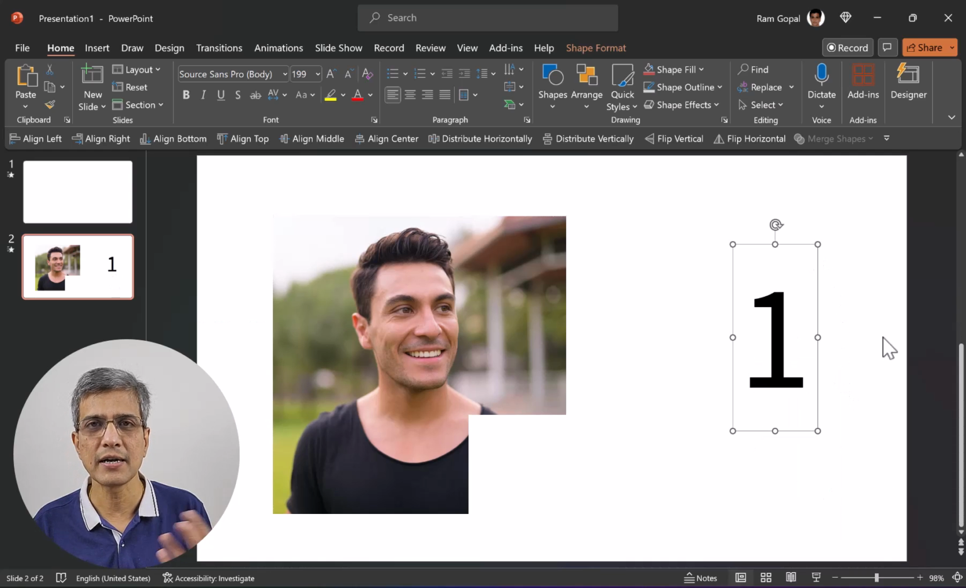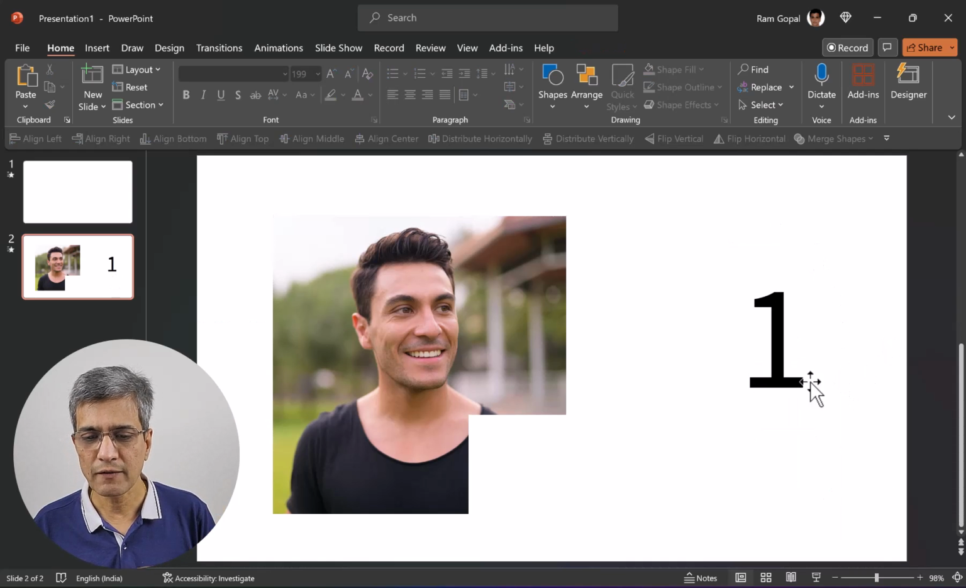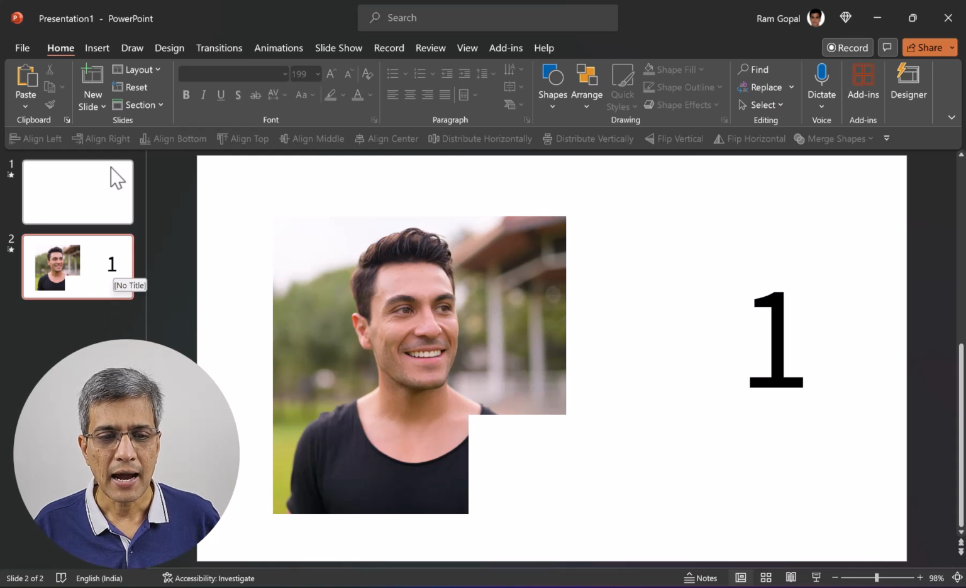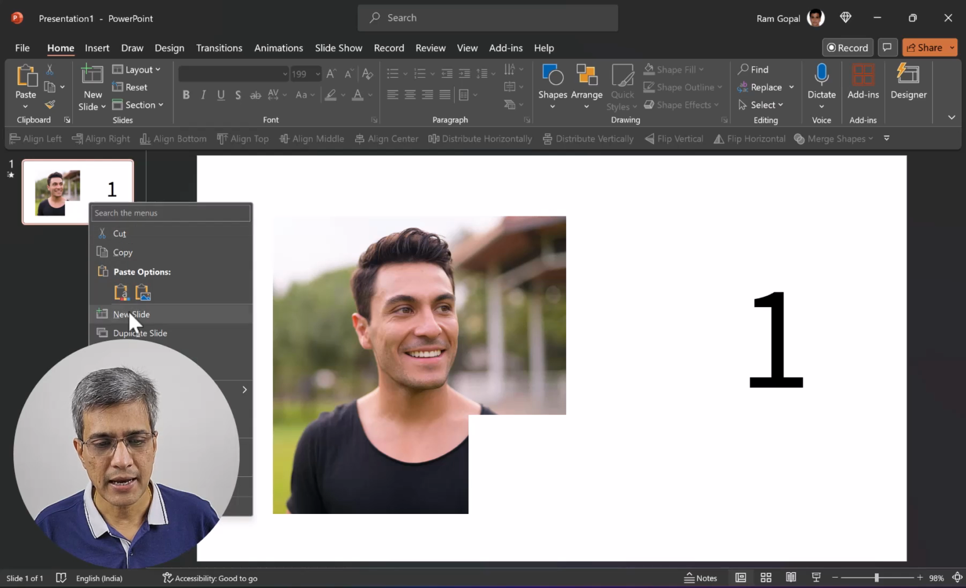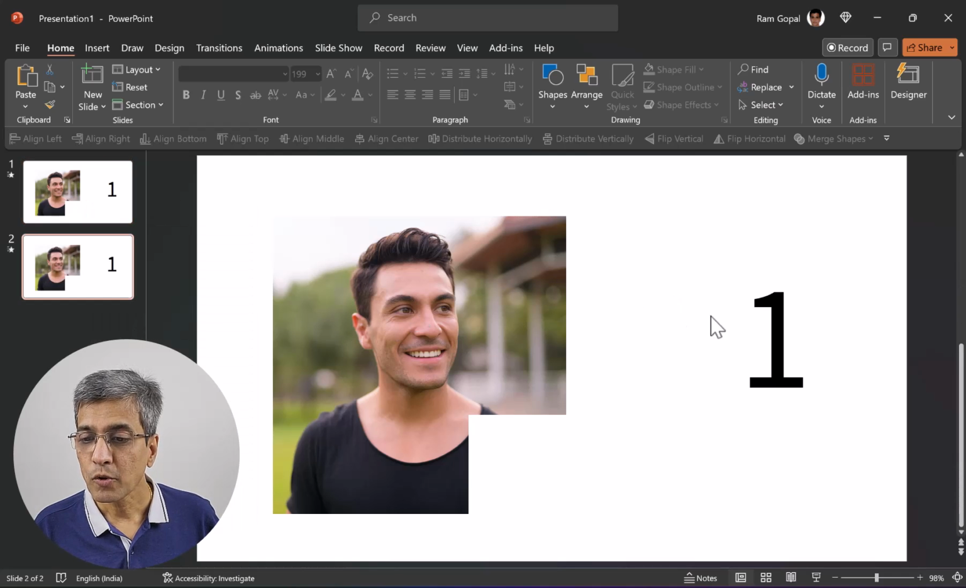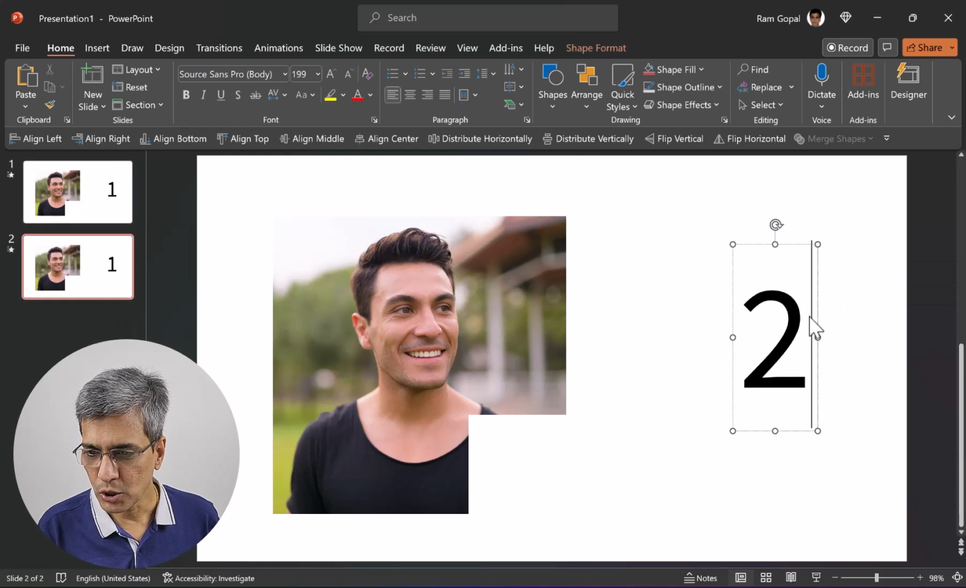So let us keep it here. It doesn't really matter where you keep it. So we have got our first slide in place. I don't really want the previous one, so I just delete it. Now let us create a duplicate of this. And I'm going to change this slide to number 2.